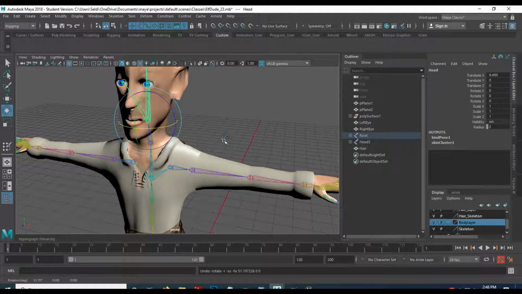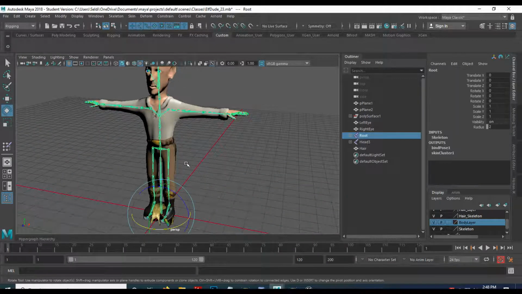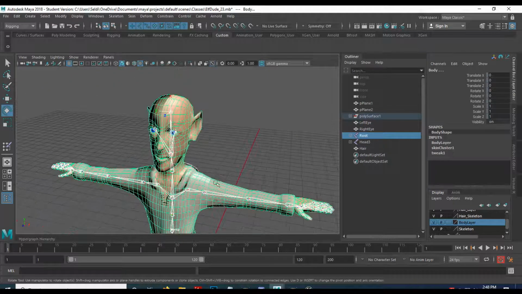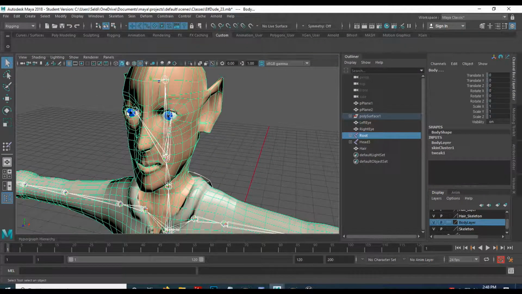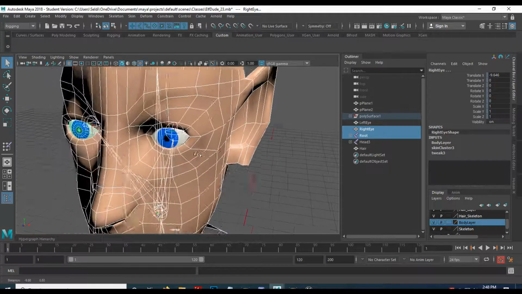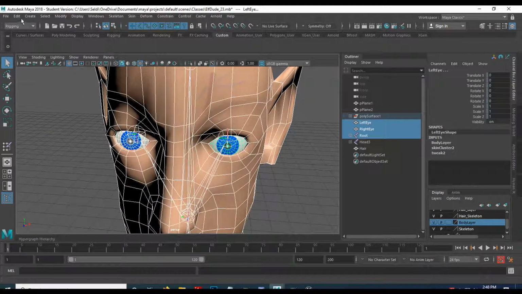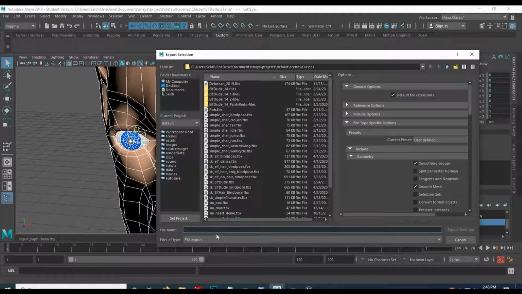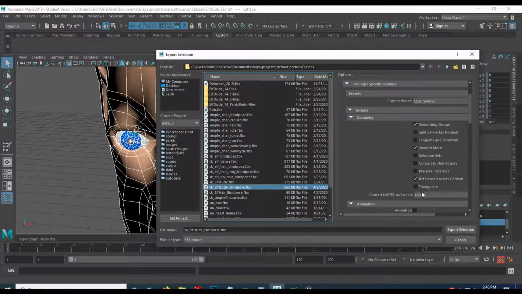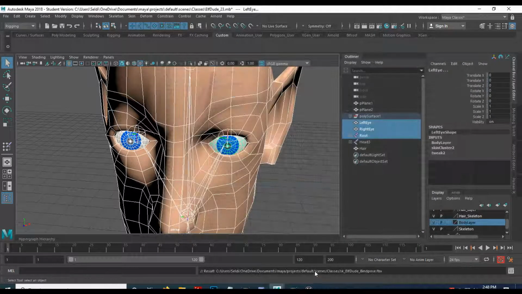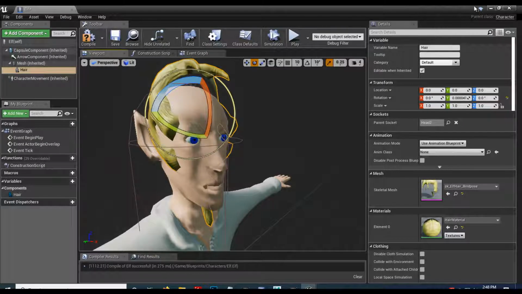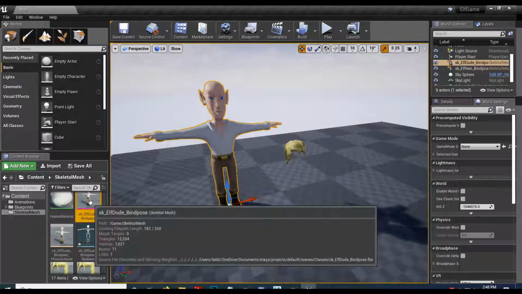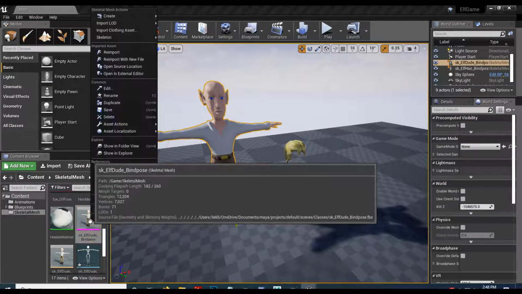Okay. Grab the body, skin and the eyes again. File, export selection. I will re-export over my elf dude bind pose. Again, we don't have animations. It's going to be an FBX type export. Let's go down to the mesh. That's the pink one. Go ahead and right click, do a re-import.